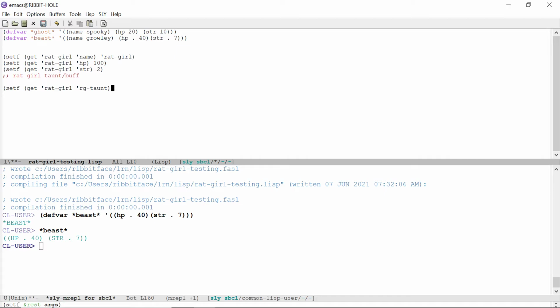Is it because I'm not doing my lambda first that makes this so hard right now? Trying to do it all at once instead of one little piece at a time, maybe. So setf get ratgirl name ratgirl, which means I should just be able to say setf get ratgirl taunt, and then what I'm going to set it to. I think I'll set that to a lambda. It doesn't need any parameter because she's going to be stabbing herself or whatever, smacking herself, poking her eye with her pinky or something.